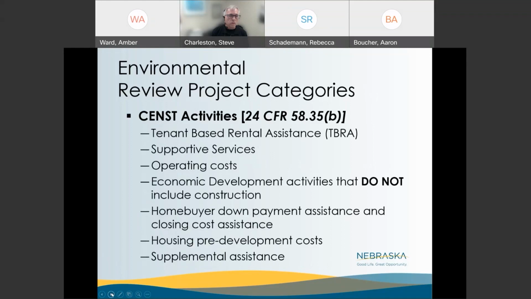And Rebecca and Aaron, you're welcome to add comments as we move through these. Category excluded, not subject to activities: supportive services, which could be in the area of health and other operating costs, homebuyer assistance, which may include as a component of that, down payment and closing costs, supplemental assistance. So there's a number of items and they'd be listed also on that form. Next.